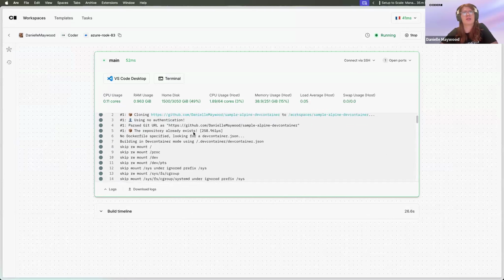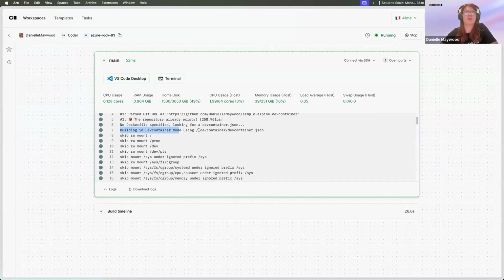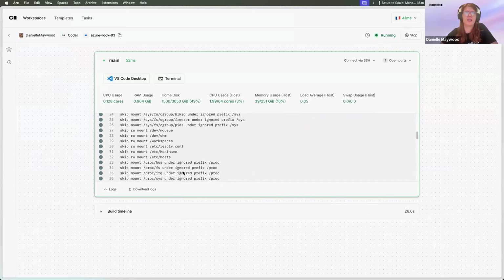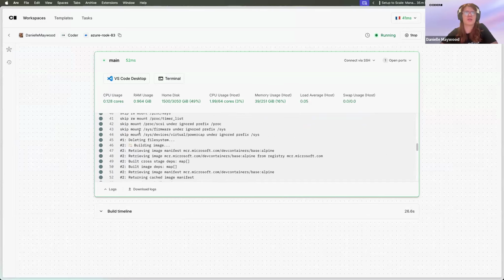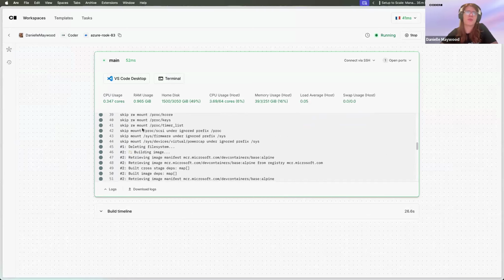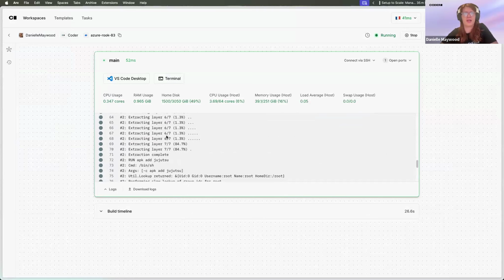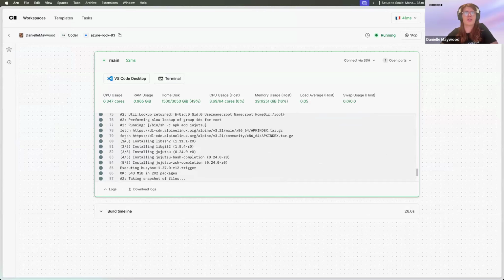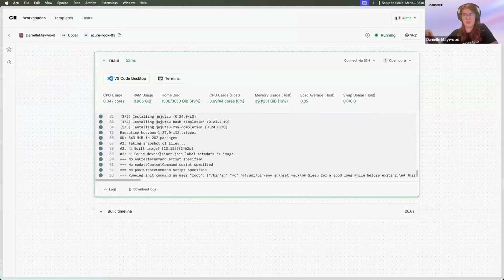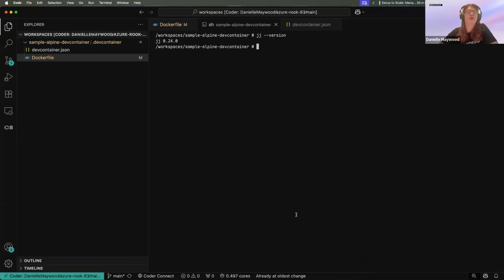It takes the URL of the Git repository, we download it, and then we build the dev container into this workspace. So it's doing some mounts here, whether it needs to mount them or not. We retrieve the image, we execute it, and then we extract all the layers, run some commands, and that is what the workspace is. And I have VS Code opened here into this workspace.